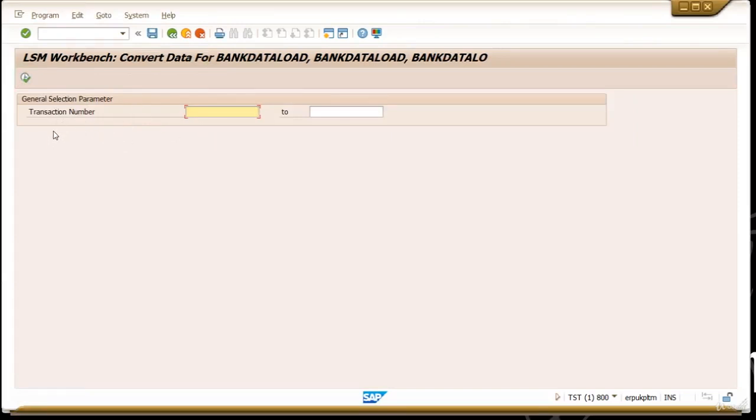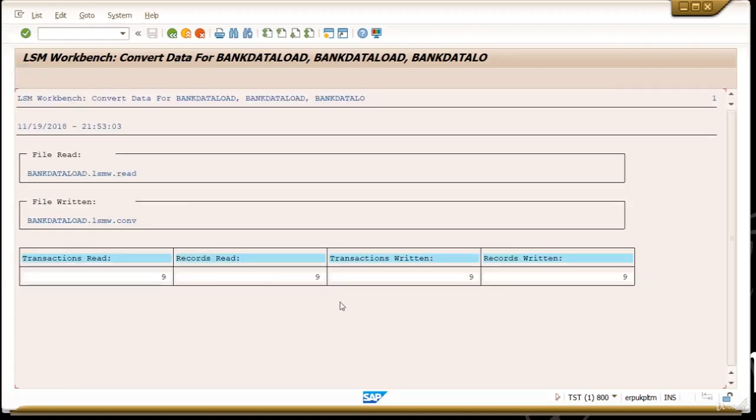you need to keep one thing in mind. If you have read the full file in the previous steps, then you have to convert the whole file in the next step. Otherwise, you might run into an error. So execute that. Now you can see that the number of records read is 9, and the number of records written, or transactions written, is 9. Why is it not 10?